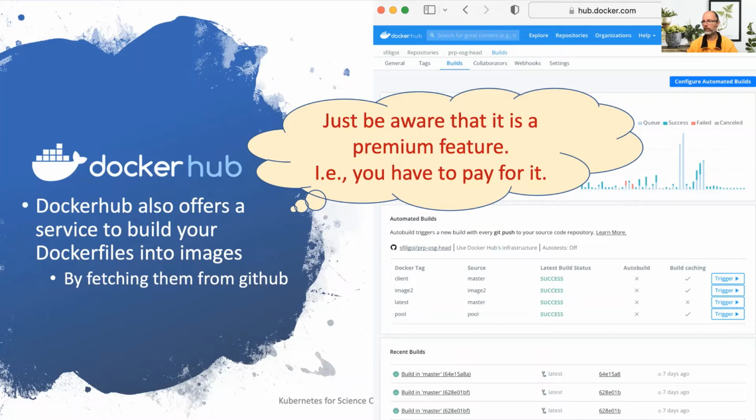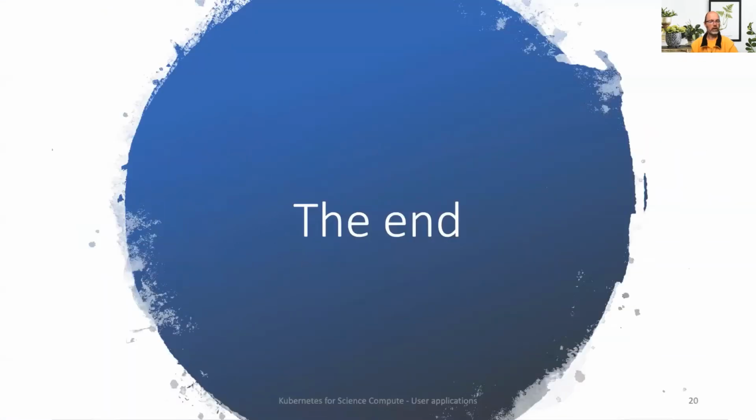Not free, but not terribly expensive. But if you have something at your institution that does it for you, definitely use it. And if you do it very often, maybe you just want to do it on your laptop or something like that. I will not go into details on how to do it. I just want to make you aware that that's something you will need to do if you want to build your own custom images. And that's all I have for the lecture.